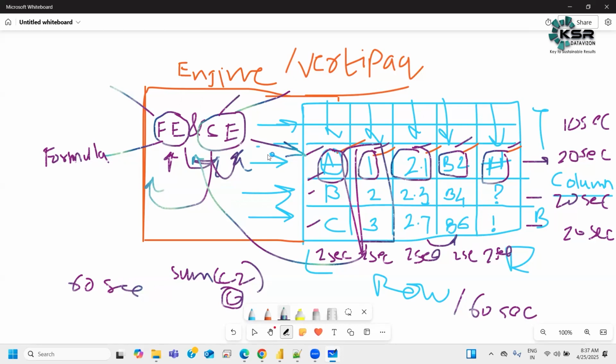Gajendra here. Sir, could you please explain why the processing is very fast from top to bottom, while from left to right it takes 20 seconds? Could you please explain that? Top to bottom is fast, left to right is slow.